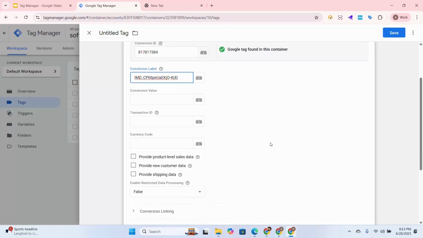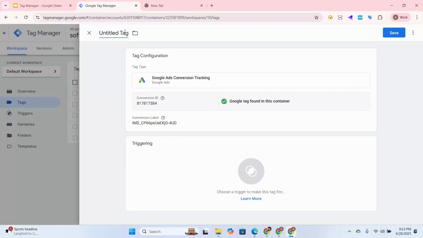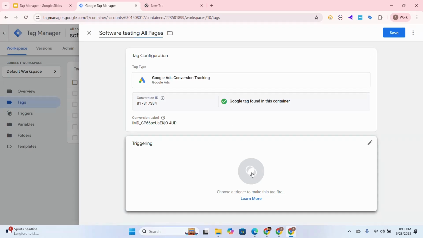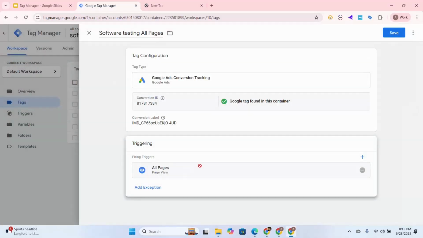After that, the rest of the options you need to specify as they are, and I can just specify here software testing all pages, right? And I can just come here in the trigger, and I can select the Google tag with all my pages, whenever users come towards my Google Ads campaign.